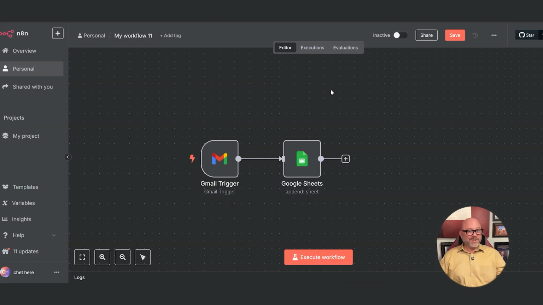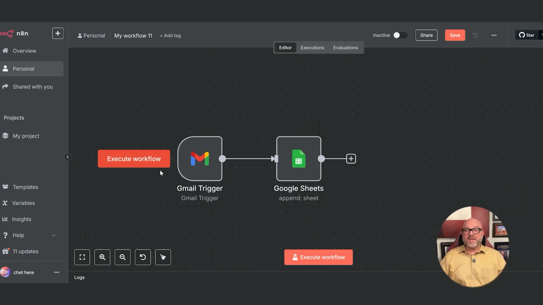So, now, you have a full workflow that does something very useful. Every time a new email arrives in your Gmail inbox, n8n will automatically take the sender's email address and the subject of that email and add it as a new row to your specific Google Sheet. You have just successfully automated the process of logging all of your new emails without any manual work.